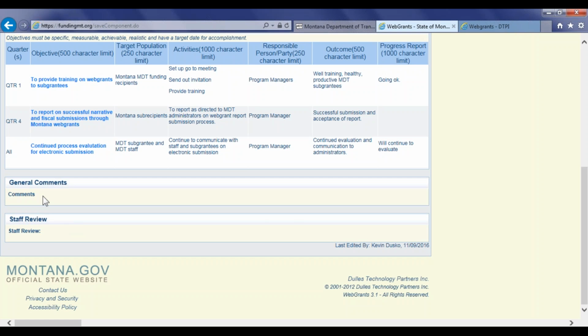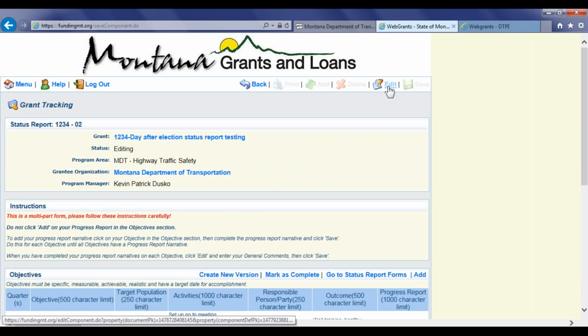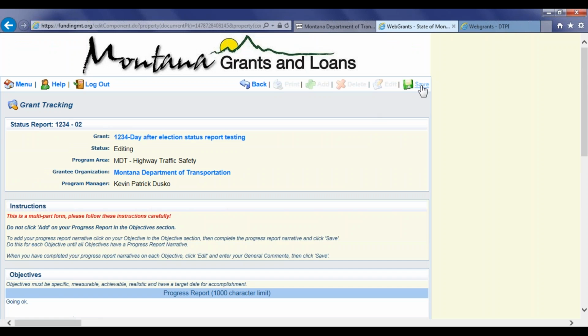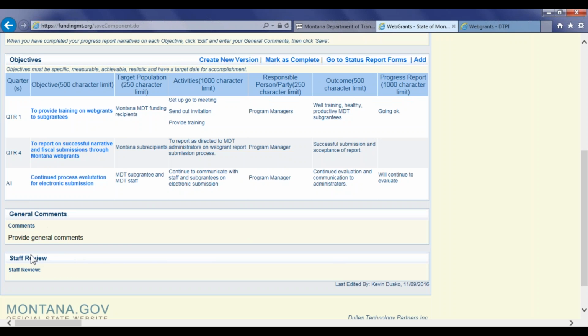If I want, we also have a general comment section. So if you have a comment about your contract, your program, any additional information that may not be directly tied to an objective, you can add general comments. To do that, you click this edit button at the top of the screen, and you will be able to provide general comments. You hit save, and it's all right there. Your objectives, your progress report, and general comments.